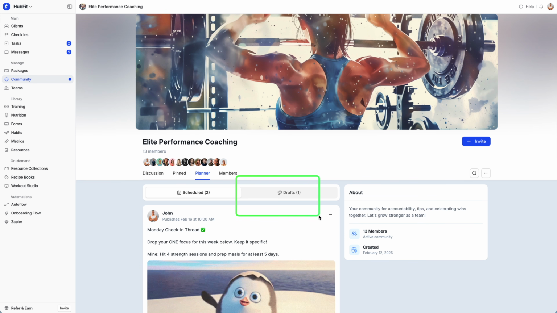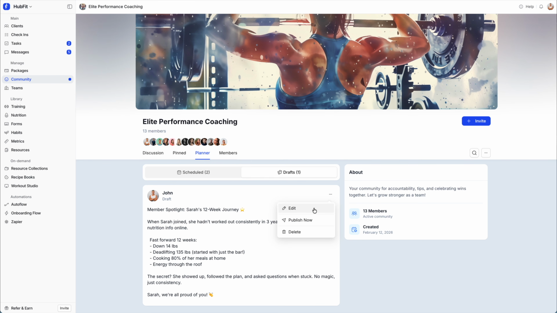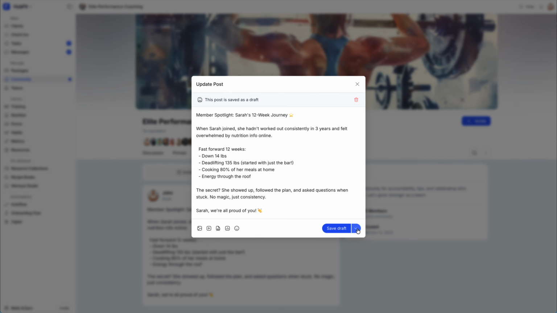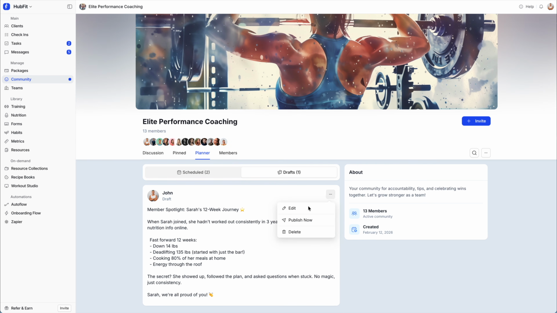And if I flick to the drafts, you'll see in the draft here, you can have your drafts. You can come back and you can edit them at any time. You might want to schedule it after you're done drafting it, or you might just want to publish it right away. And you also have the option to publish it right away just from here. So you can draft, and then when you're ready to post it, you can just publish now.